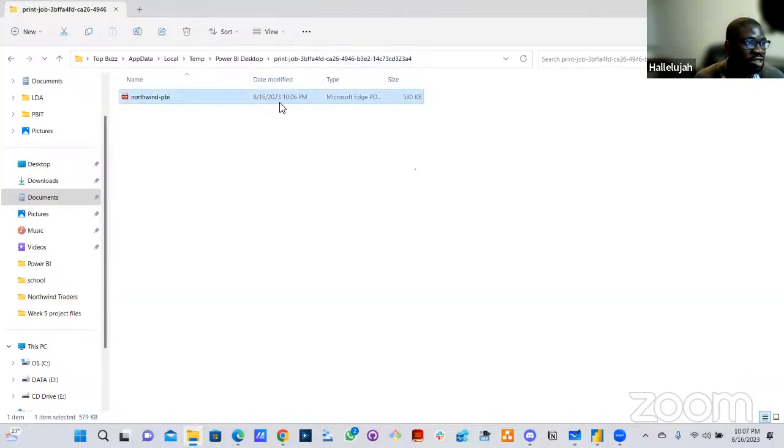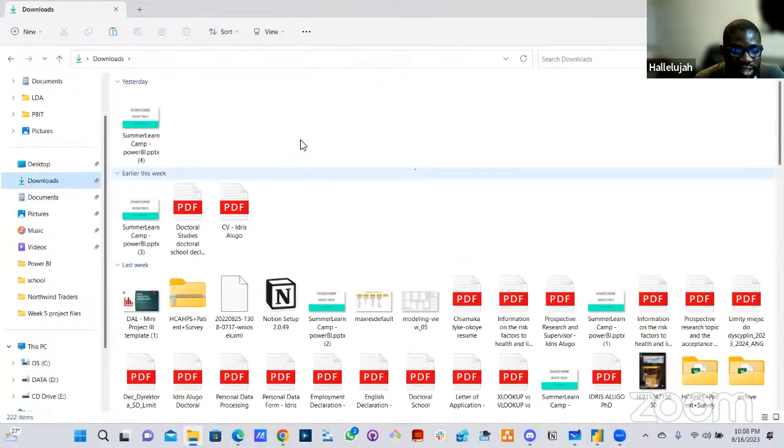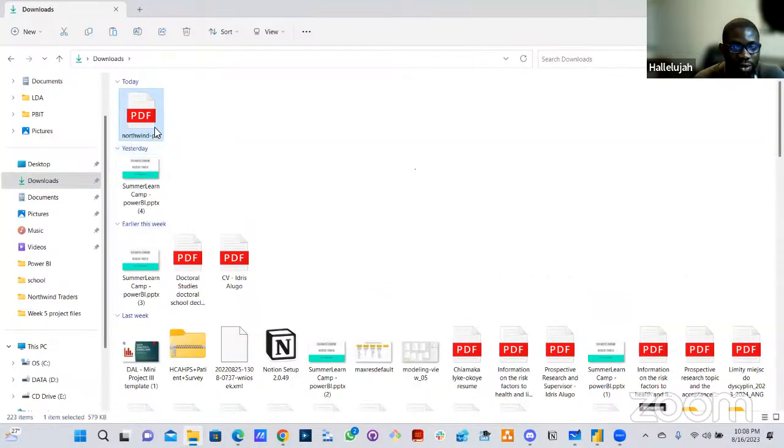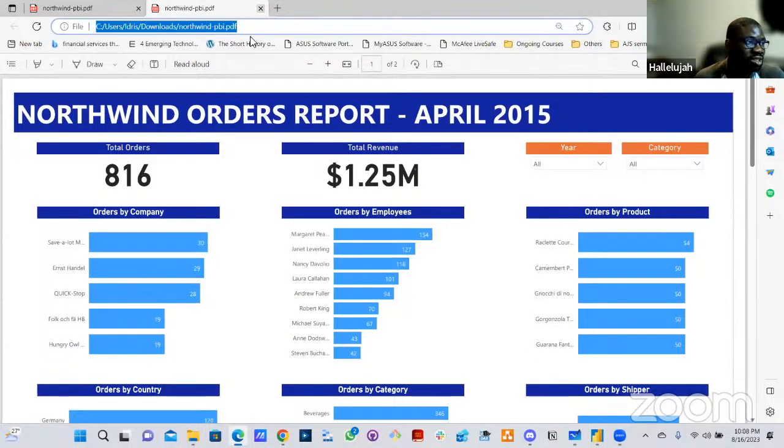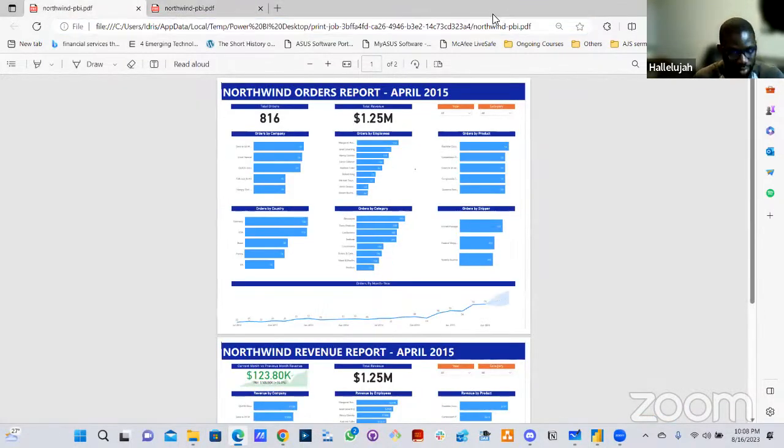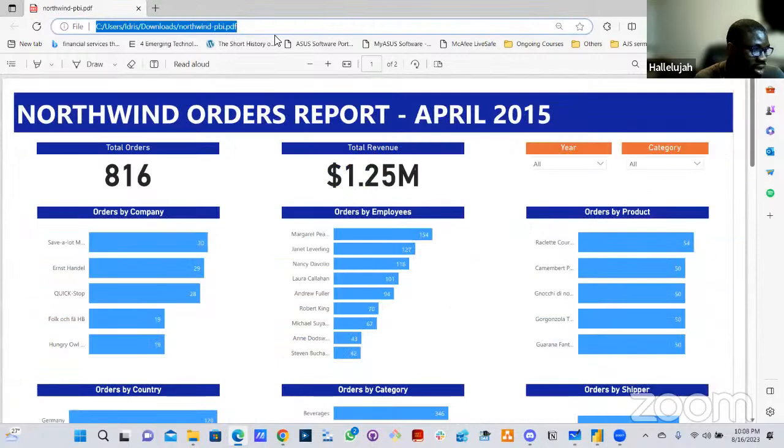So now I can move this file. That's what I do most times. You can move, copy, paste or cut, whatever I want to do. So I'm going to copy it now and paste it to a folder that I know I can easily access. If I put it in my Downloads, I have it in my Downloads folder. So if I need to upload it, I know where to find it instead of going through this long path. Do you understand? By default, this is where Power BI puts all your PDFs, but that's how you get it out of there. And then you have your file here.